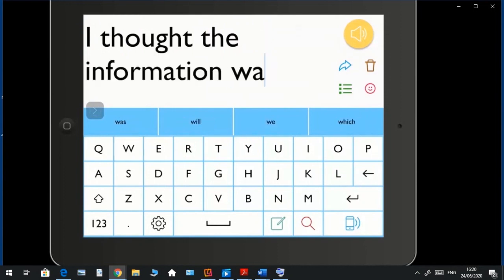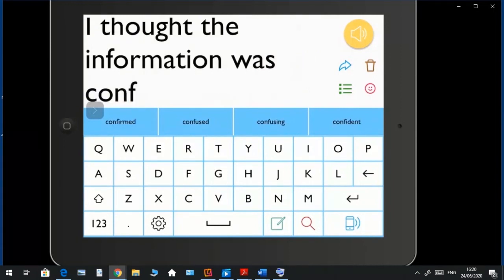Information was, I spelled it right. Let's say confusing. There it is there. So again, I've got the big yellow speaker icon. I'm just going to tap on that, and that'll be my way of speaking it out. I thought the information was confusing.